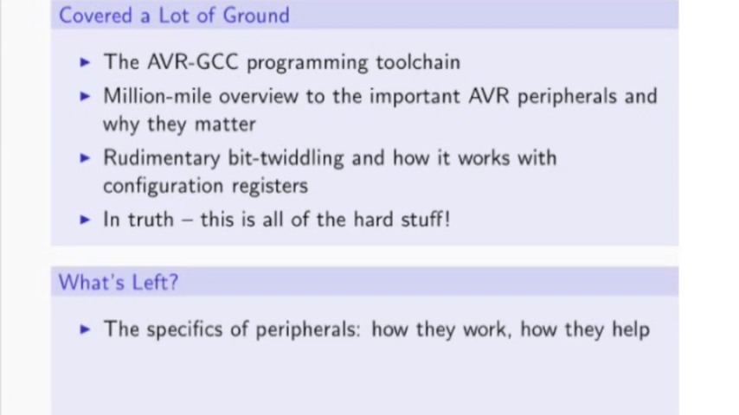What's left for you? Oh, good Lord, lots. I haven't covered any of the specifics of any of the peripherals or how they work or what they're good for. I actually go through, I just finished up this book. I go through probably 10 chapters, working one chapter per peripheral, and I push them really to their limits.